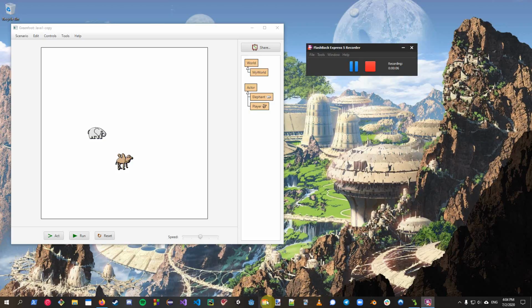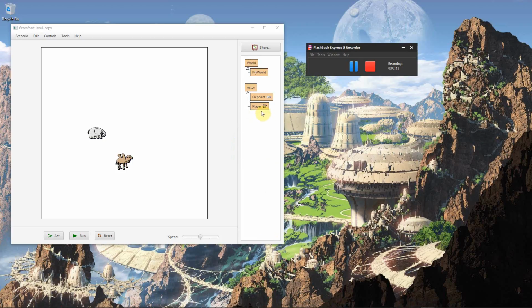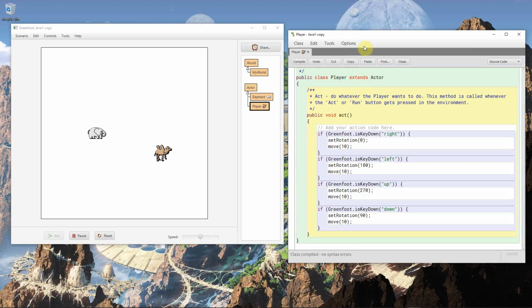My name is Cameron. So, last time we learned about if statements, and to refresh everyone's memory on that, let's take a look at our player that we used if statements to be able to move with the arrow keys. So, a little reminder about what that looks like.